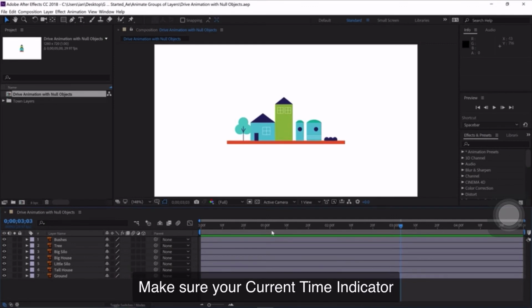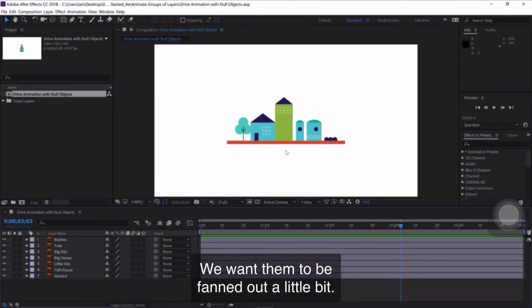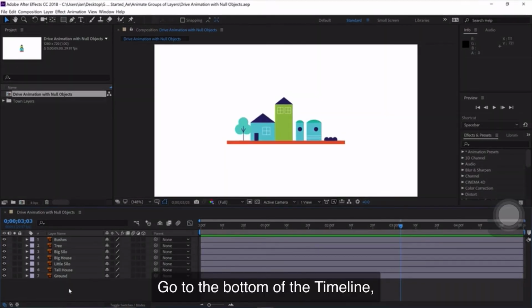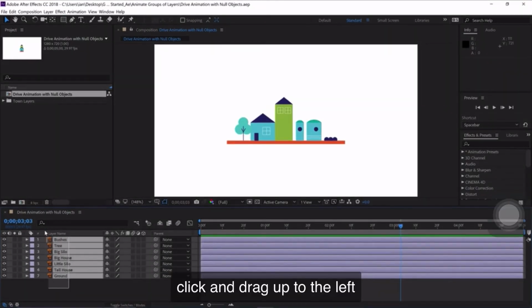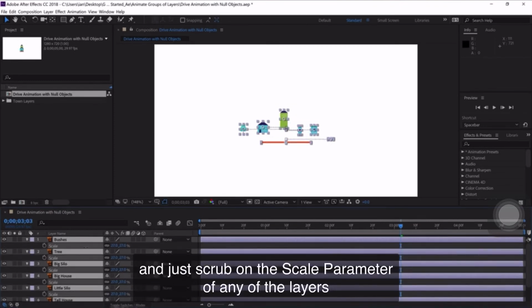Make sure your current time indicator is anywhere down the timeline other than frame 0. We want them to be fanned out a little bit. Go to the bottom of the timeline, click and drag up to the left, drawing a lasso around all the layers so they're all selected. Press S to open the scale, and just scrub on the scale parameter of any of the layers.